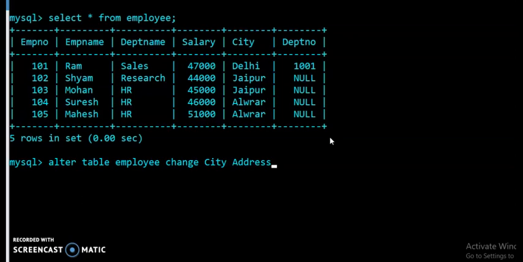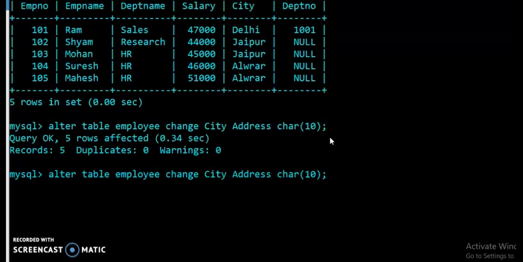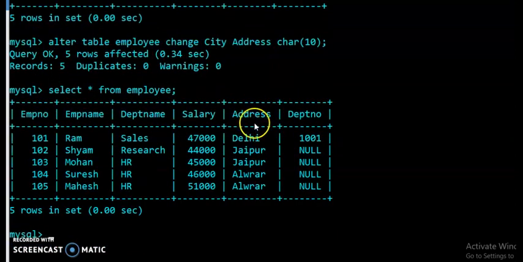After that you have to give the definition of the column, so here you have to give the data type. I want to set char, and the size I want to set here is 10. Now run the query. Okay, 5 rows affected. So you can check here whether the column name is changed or not, whether city is replaced with address or not. Now you can see that the city column is replaced with the address column.